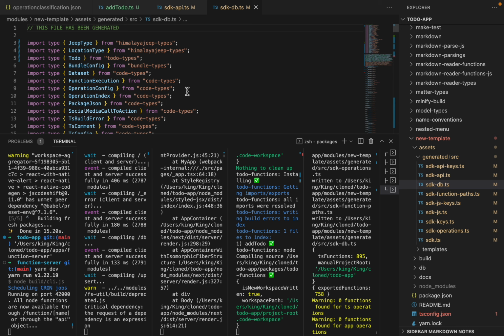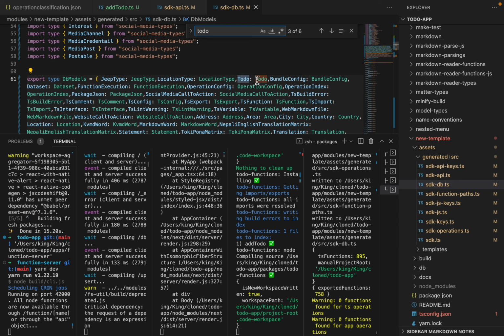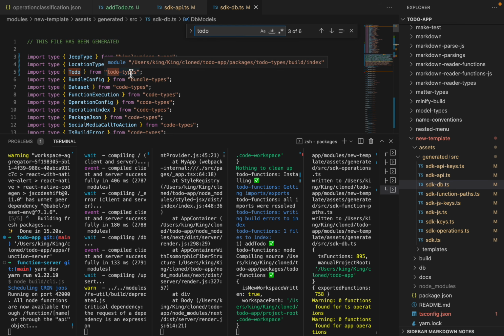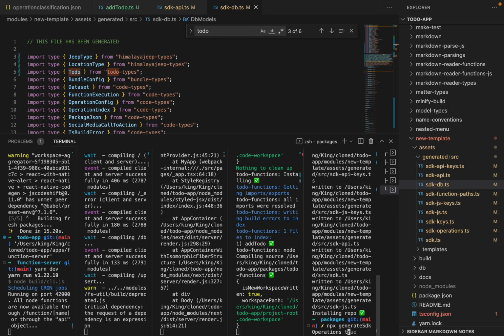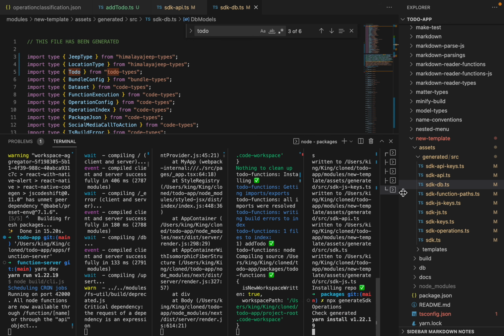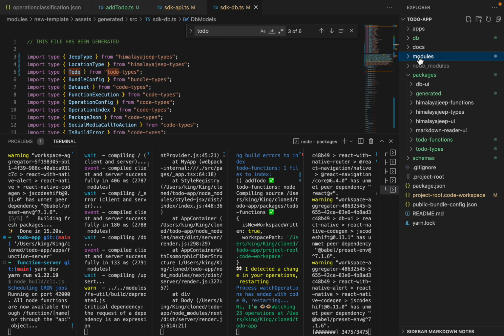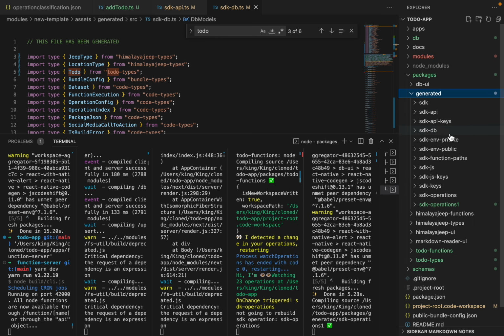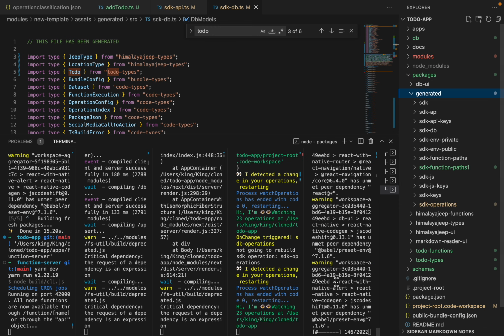Sorry, the SDK DB. Because there we should see the to-do type now, and as you can see, it's there now from to-do types. So it's added to the SDK. So now I'm going to do it without dry run because it seems to be fine. And then I'm gonna do it for real, and then it's going to be added into the real SDKs here in the generated folder in your packages.